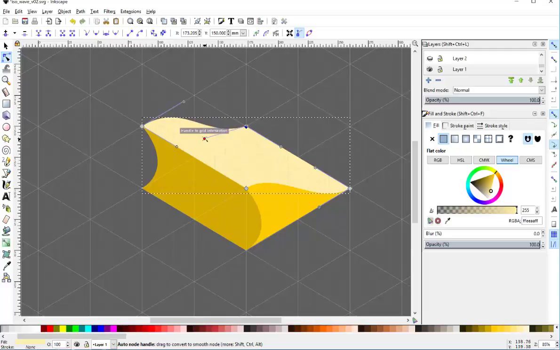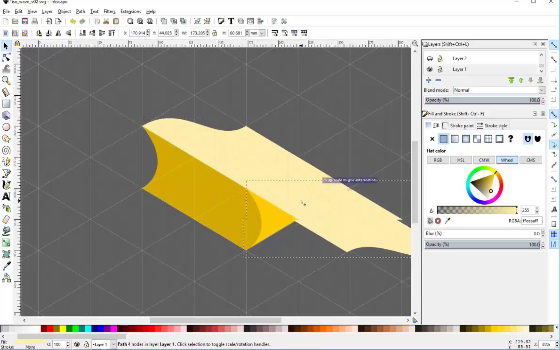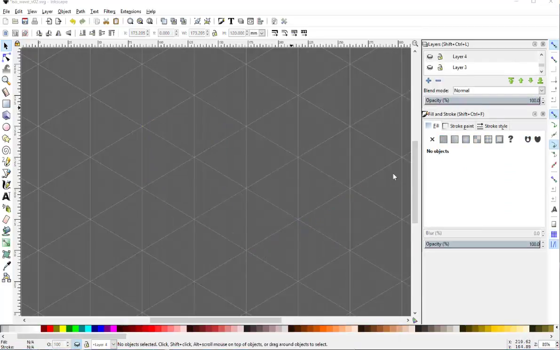By using the grid for the handles as well, I can make sure that this tile, when you put the next one to it, will match perfectly so that the curve of the top as well as the bottom match.